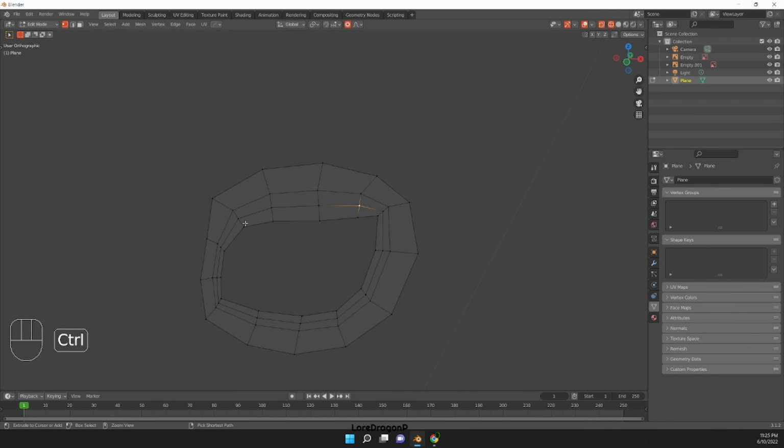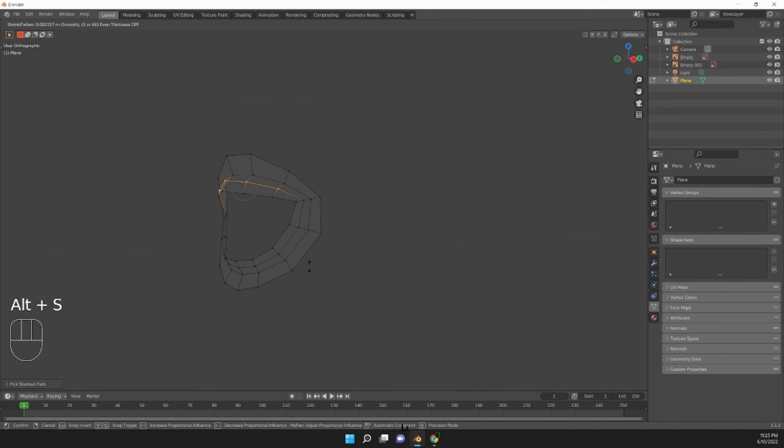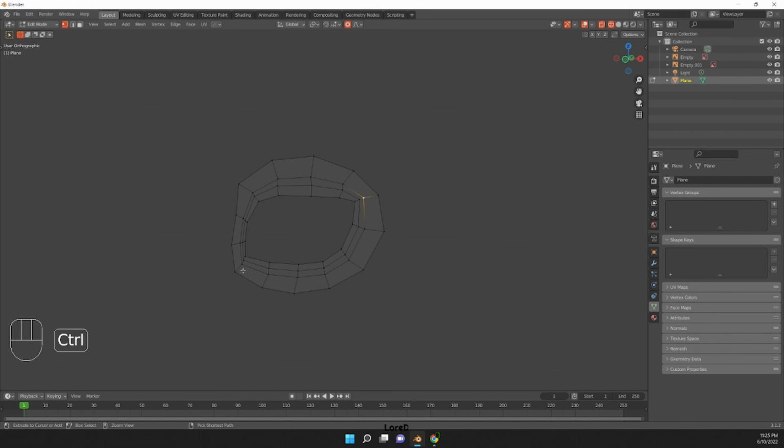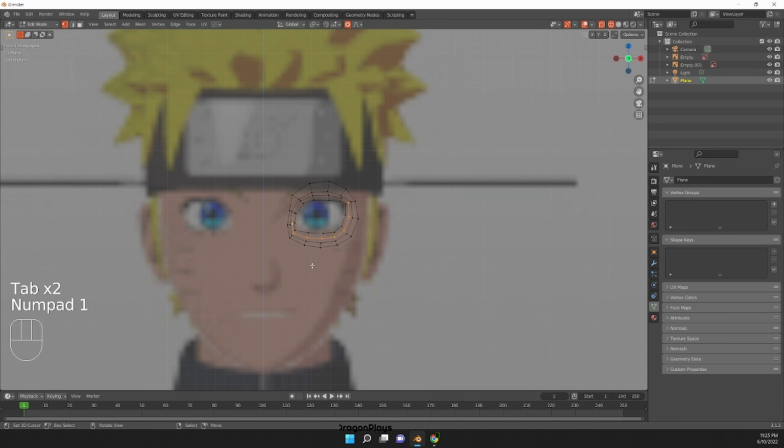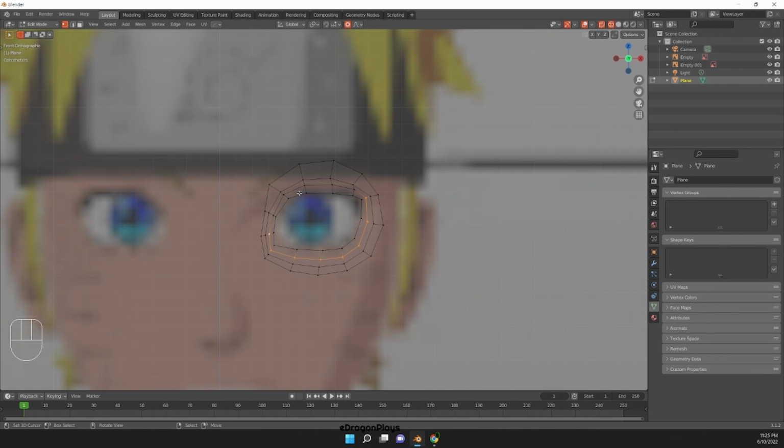So grab this vertex here. You can control and right click to grab these other ones here without having to hold shift the whole time. And then you can hit Alt S to scale, just to scale this top bit out a little bit. And for this bottom bit, we can edge slide some of these. So select these vertices here and hit G twice to edge slide. And then select these vertices here, hit G twice to edge slide. Okay, so that's the eye loop.